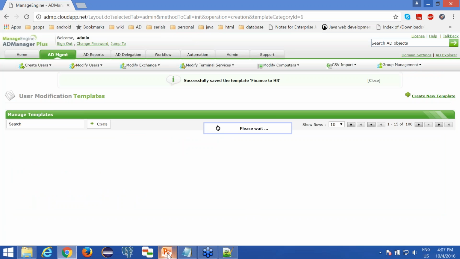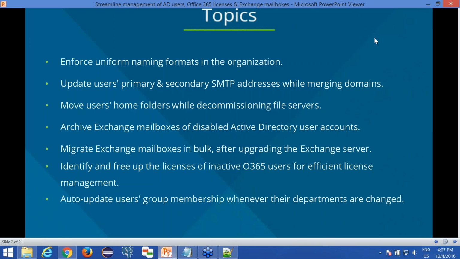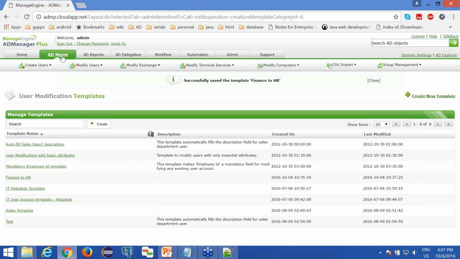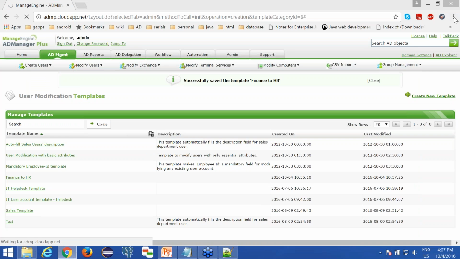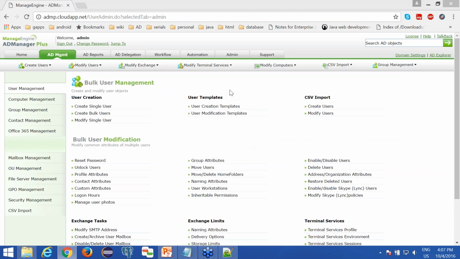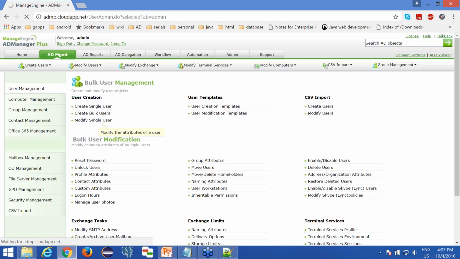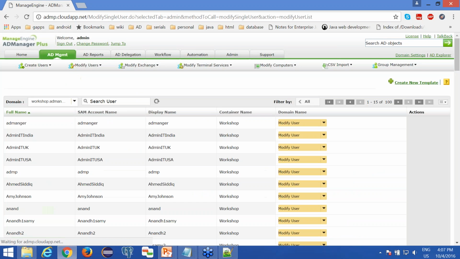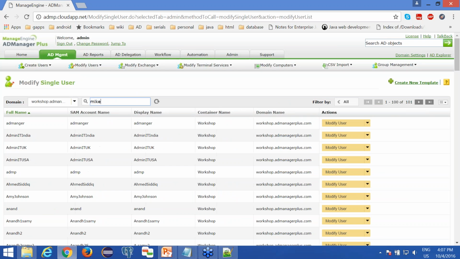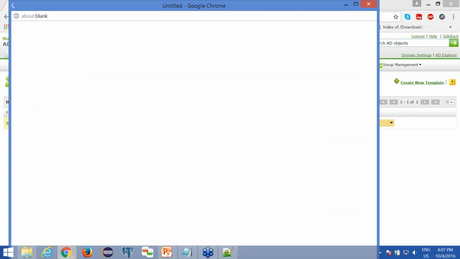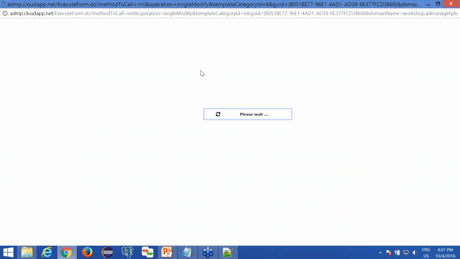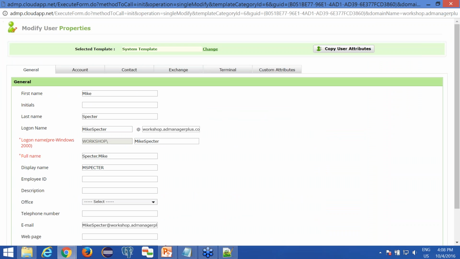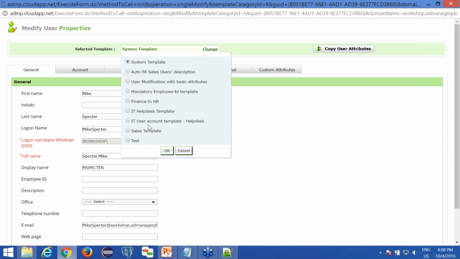So what I'm going to do now is I'm going to update the department for my user account. Let me go to AD Management tab, and under User Management, I need to choose Modify Single User. I'm going to modify my user account. My user account is Mike. Let me choose this account. So now I'm going to change the template to my template, which is Finance to HR. So you can name it as you wish.